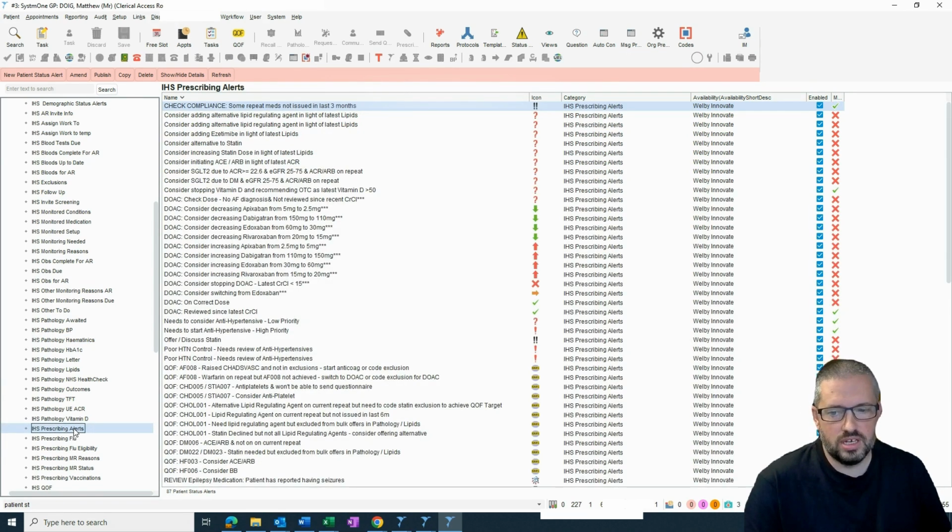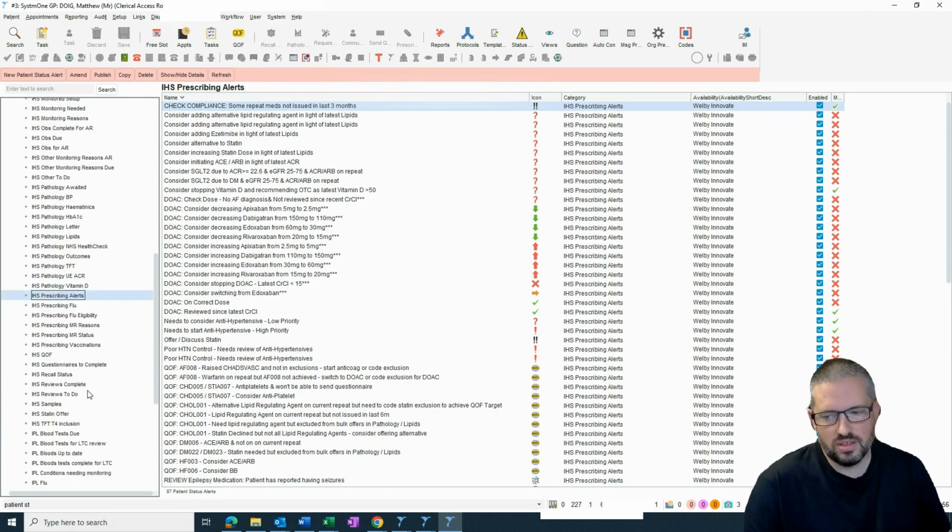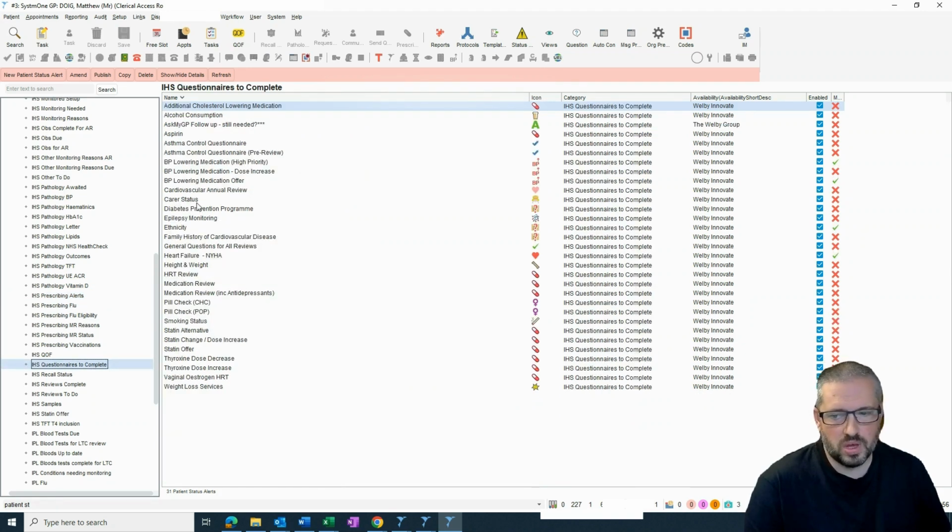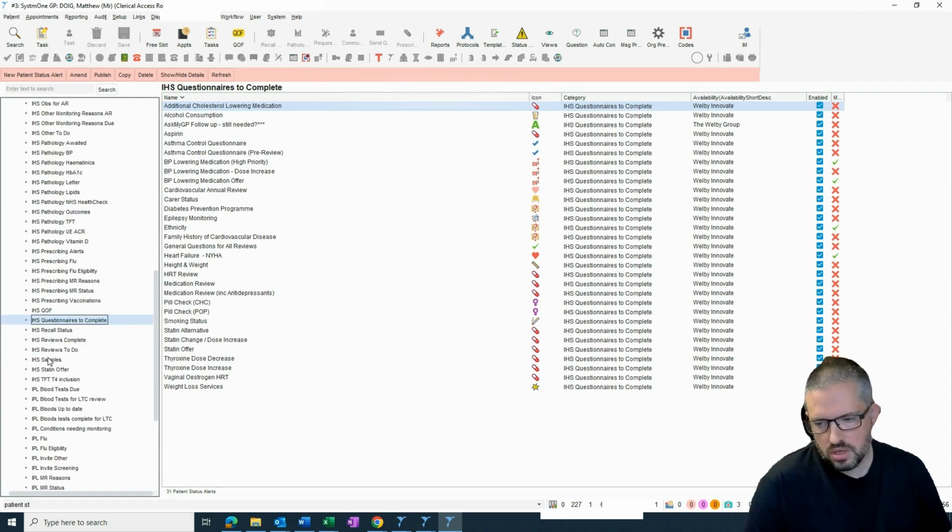If you're using it or you plan to use it soon, then I wouldn't recommend turning that all off. Questionnaires to complete, I would definitely leave, unless, again, there are particular questionnaires you're not using or don't want to use. Bear in mind that we can't turn these off for you.